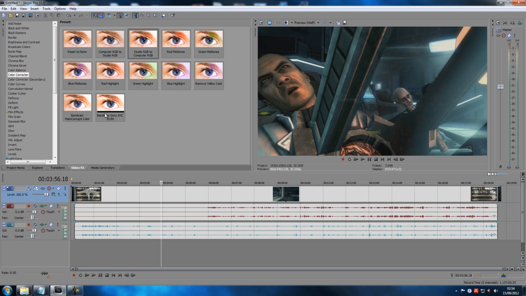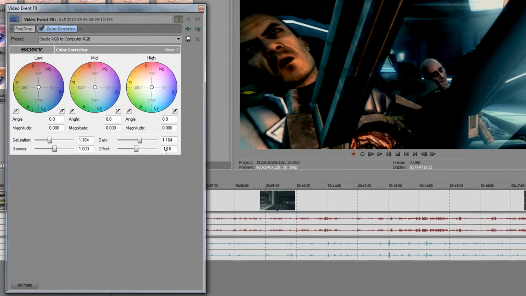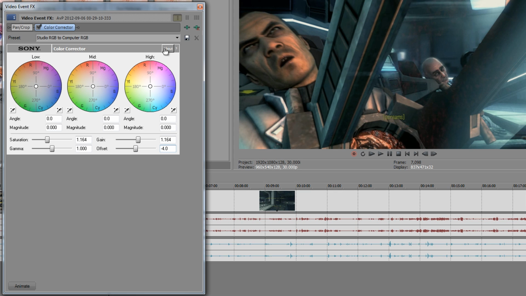So if I pull this one in, I already have a template for it right here that I can pull in if I want to. But if I pull this one in, Studio RGB to Computer RGB, like that, it becomes really, really dark. That's because of this offset right here. The offset is set to -18.6. Now what I found out to be good to do with this is set it to -4. Actually, I'll just mark the whole thing, -4, enter, like that.